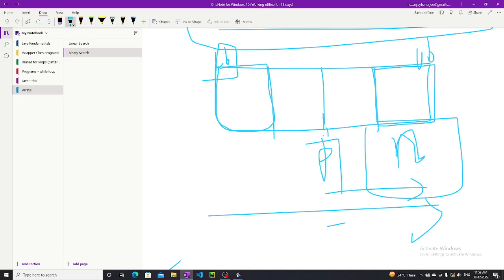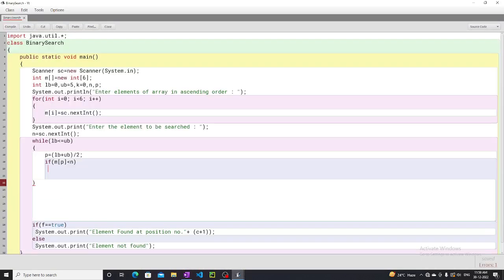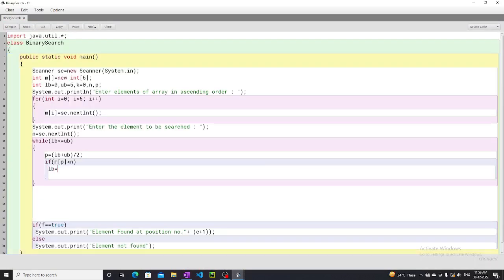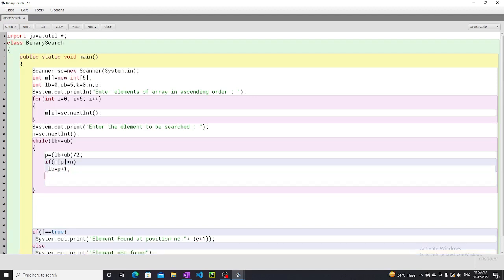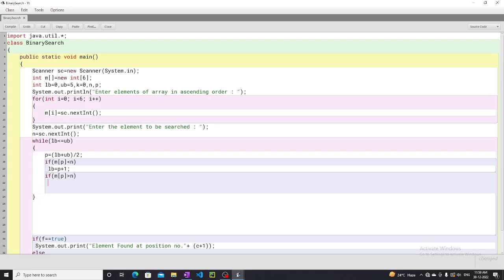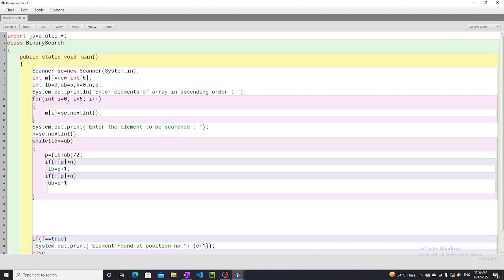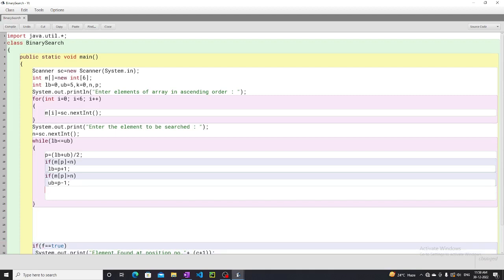So n is somewhere on this side. That means UB will remain as it is. The upper bound, or the maximum index, the highest index, will remain as it is. Just the lower bound will change. How will it change? LB is equal to P plus 1. LB will increase. If M[P], the mid element, is greater than n, that means n is on the left side of the middle position, so UB will decrease: UB equals P minus 1. That will happen.